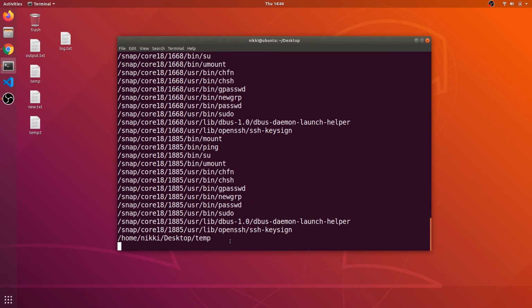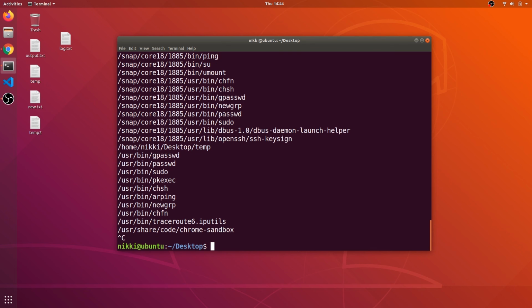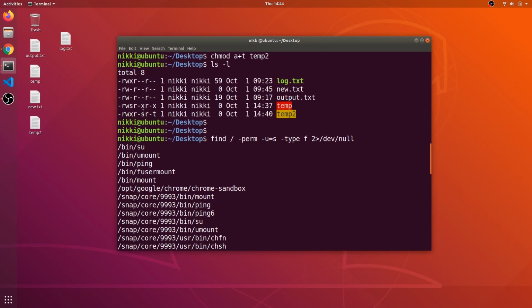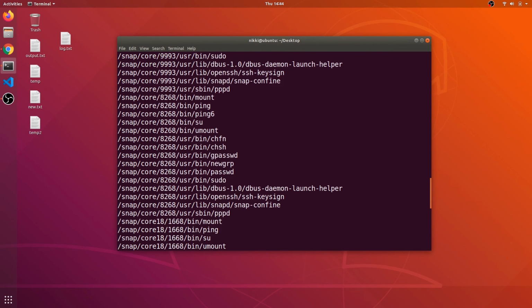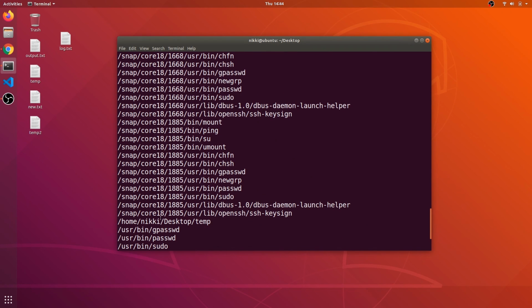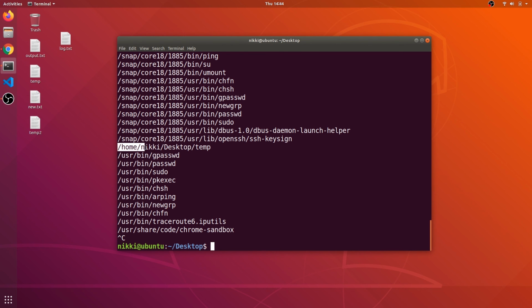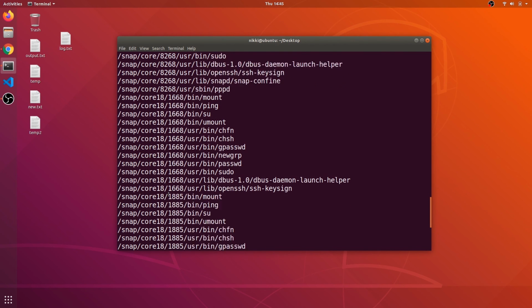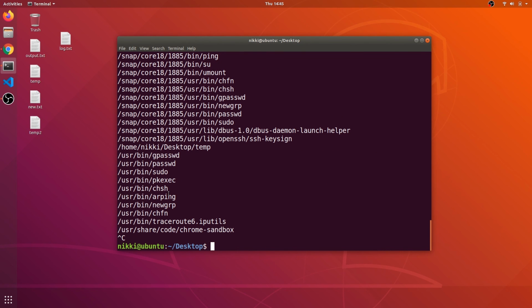okay, let me stop this one. You can see there are a lot of binaries over there with the user bit on. These are called SUID binaries. And if you come down, you can also see home Nikki desktop temp. This is our binary which has the SUID bit set on. With this command you can find the SUID binaries, and we can do some privilege escalation, which we'll be seeing in the privilege escalation section. So I think that's all you need to know about these special permissions in Linux.